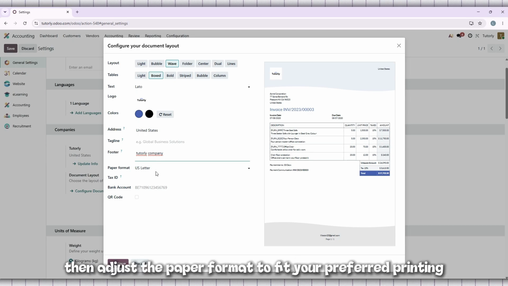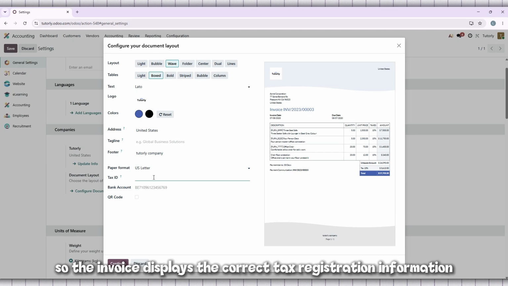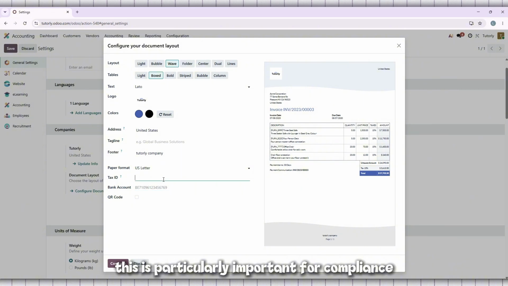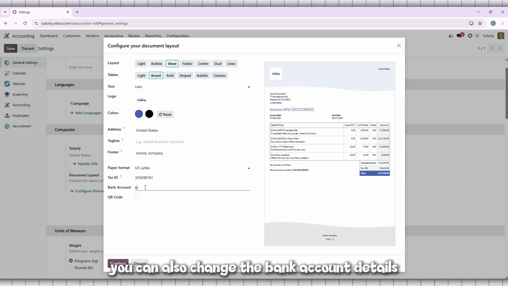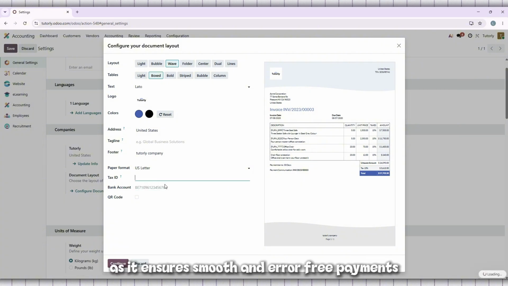Then, adjust the paper format to fit your preferred printing or PDF output style. After that, change the tax ID so the invoice displays the correct tax registration information. This is particularly important for compliance and ensuring your invoices are valid for tax purposes. You can also change the bank account details if you want your payment information to appear correctly on the invoice. This is especially important for clients who pay by bank transfer, as it ensures smooth and error-free payments.